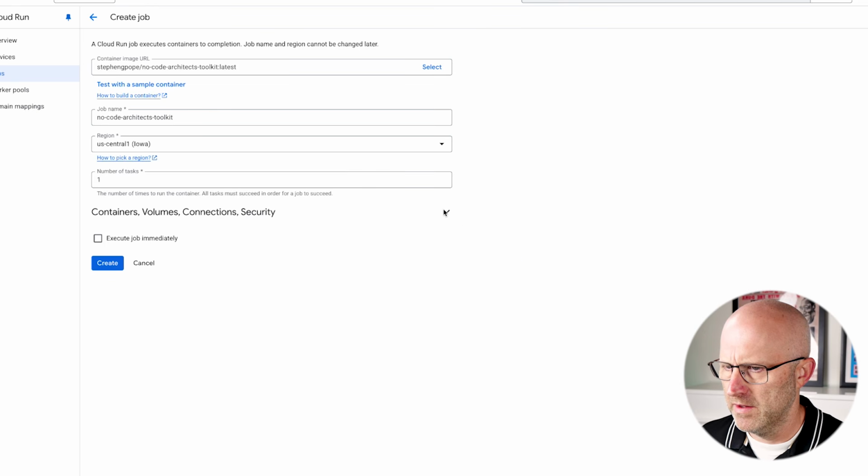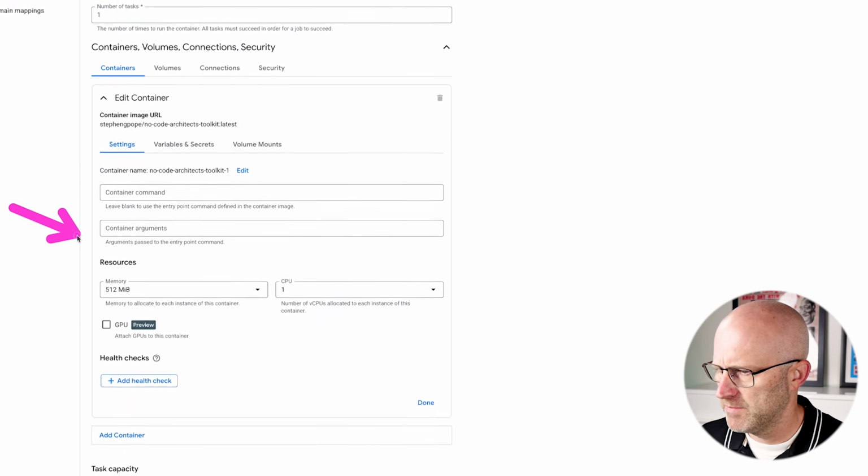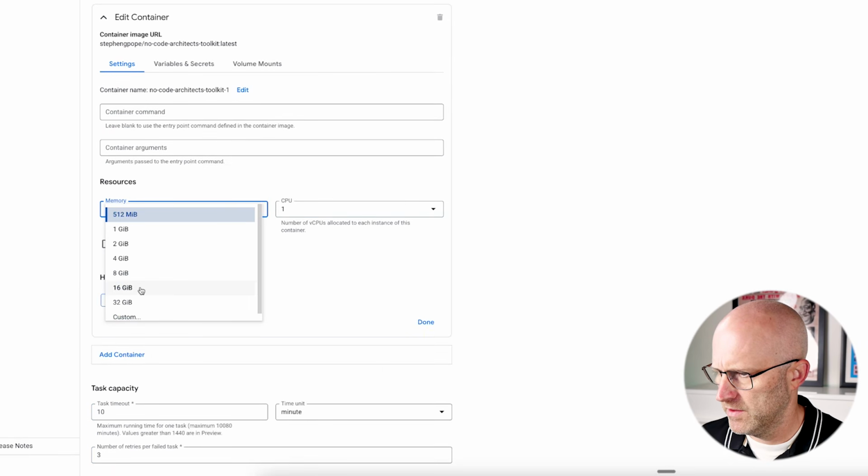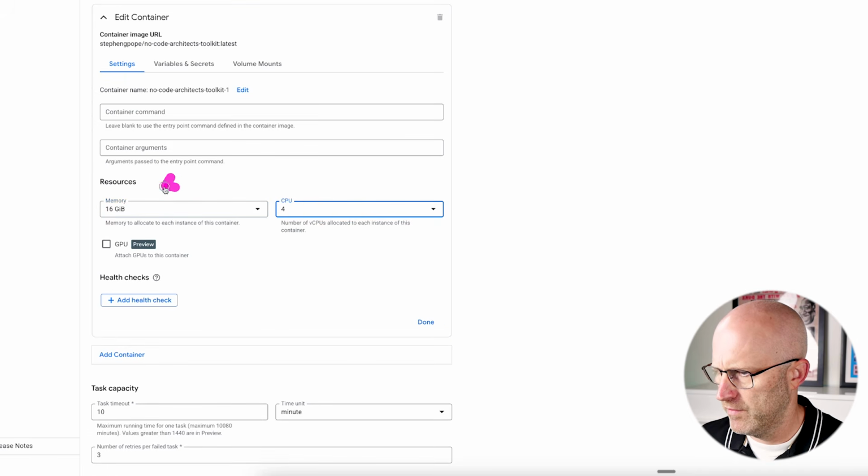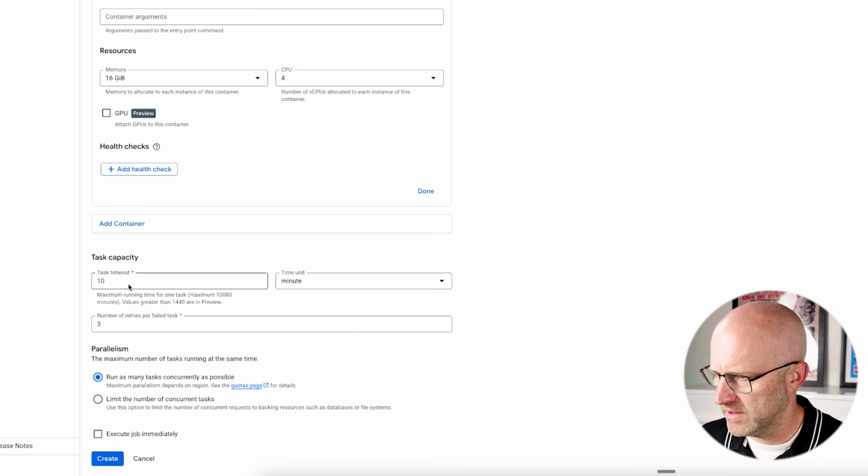And then we'll go ahead and open this up here. You can go ahead and leave this part blank. I'm going to go ahead and go with 16 and 4 for the memory and for the CPU. You can go ahead and leave the GPUs off. For task capacity, you can go ahead and leave this at 1, and then you're going to want to leave this at whatever is the maximum time you want a job to run. I'm going to go with 1 hour because most tasks can run within that. It is possible that you might need to extend that if you're doing even longer video processing. For number of retries, I usually leave that at 1, and then you can go ahead and leave this on run as many tasks concurrently as possible.